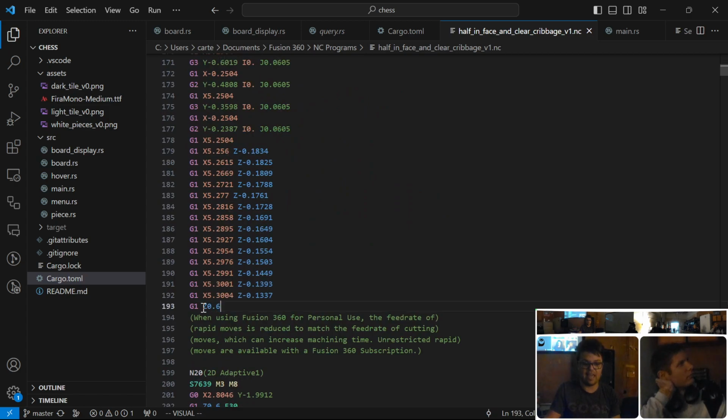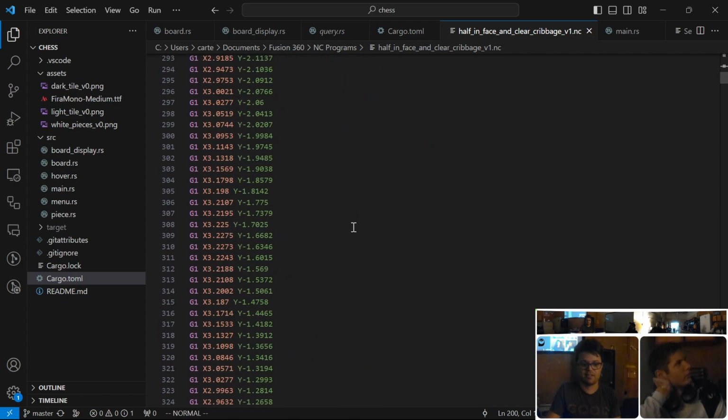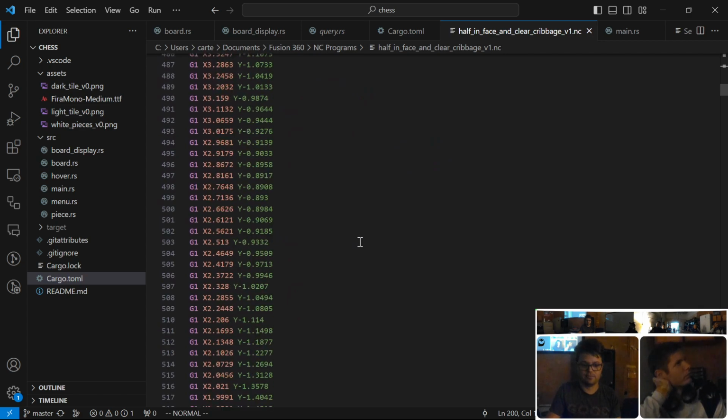That's it. This is the end of the first operation. That's it lifting up. And then here's the start of the next operation, 2D adaptive. And it puts a little label in there telling me what that operation is.